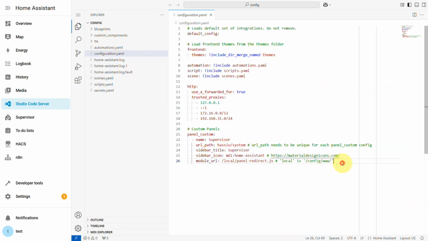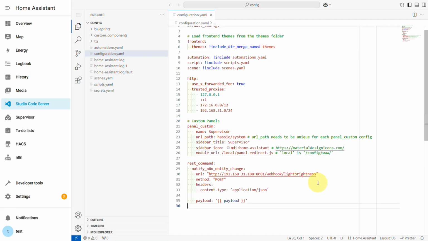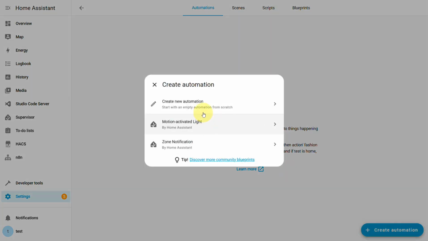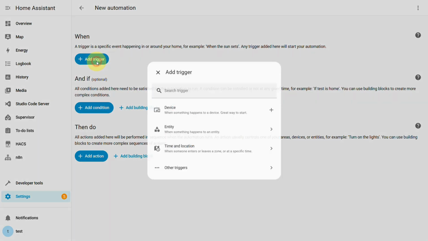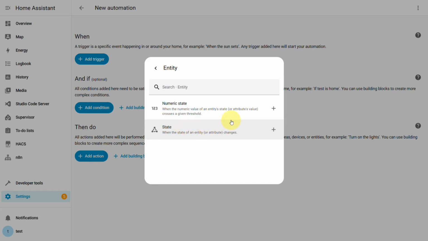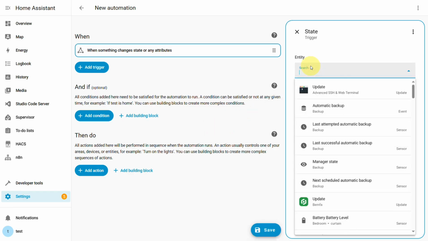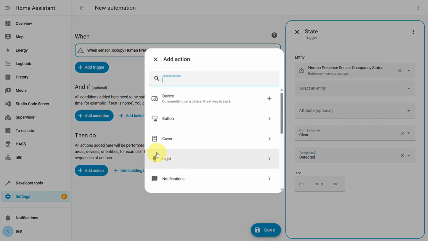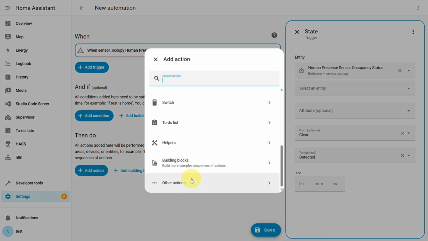Over in your configuration.yaml file, you need to create a REST command that will call our n8n webhook address. And make sure you use the production URL from your n8n workflow for this. Then finally, in your automations UI, you create a new one. The trigger will be our presence sensor changing state from clear to detected. And the action will be to call that REST command we just made.